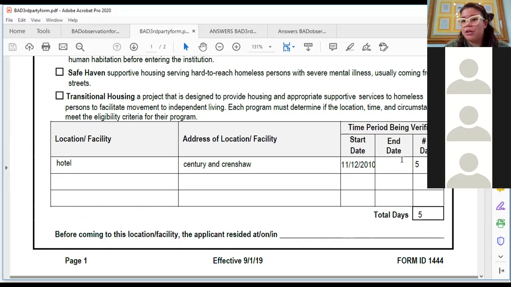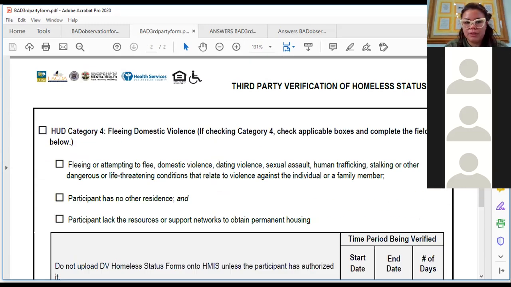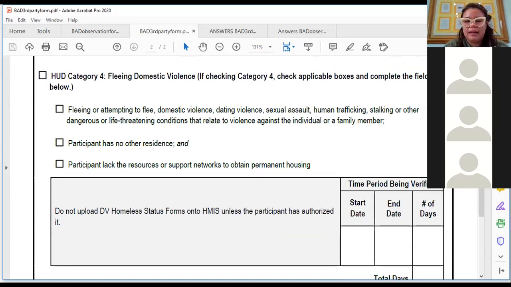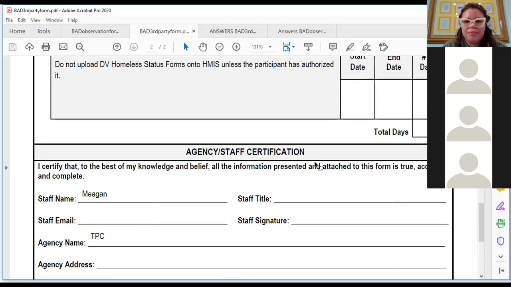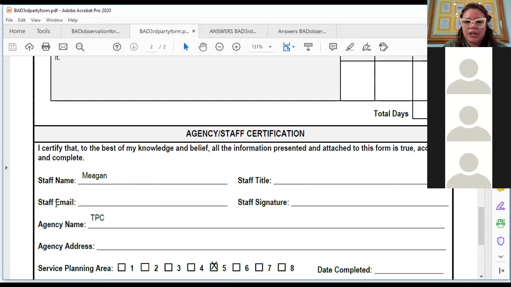Yeah, or you can put current if that's what's happening and then just put how many days they've been there on the date that you date this application. And then this part, we're good. Is anything missing right here?